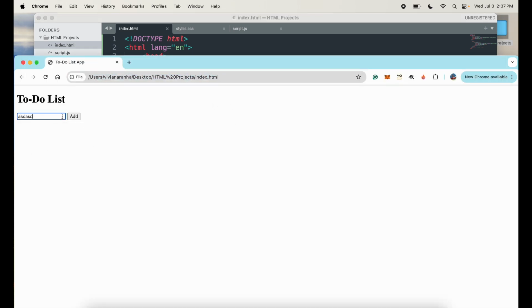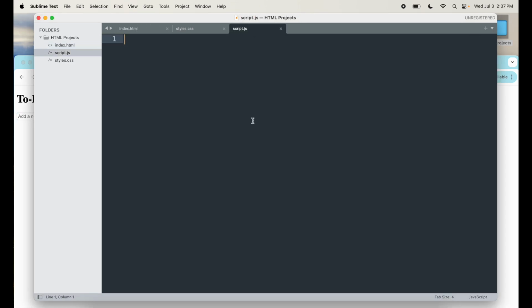Now if I do something here, add, nothing is happening, so I need to go to JavaScript and add the code to make sure that I can add stuff. So in JavaScript, what I'm going to do is use something called document.addEventListener. You have to make sure that you don't misspell this, because if you misspell it, you'll probably have errors.